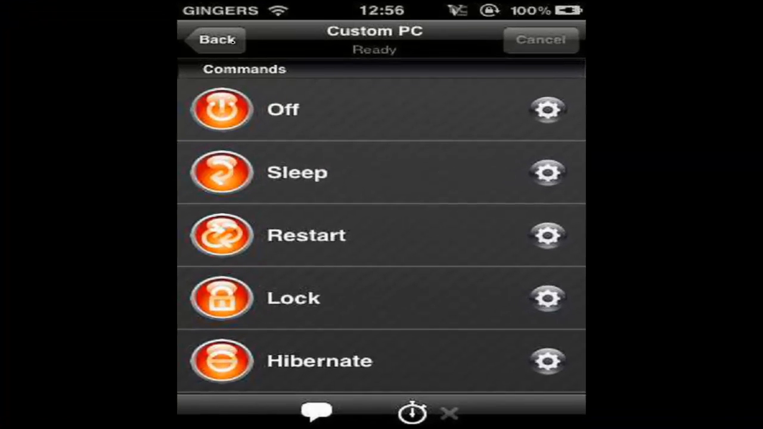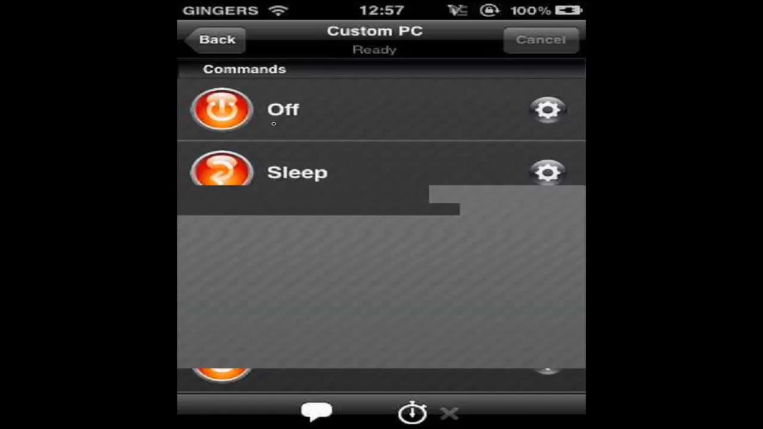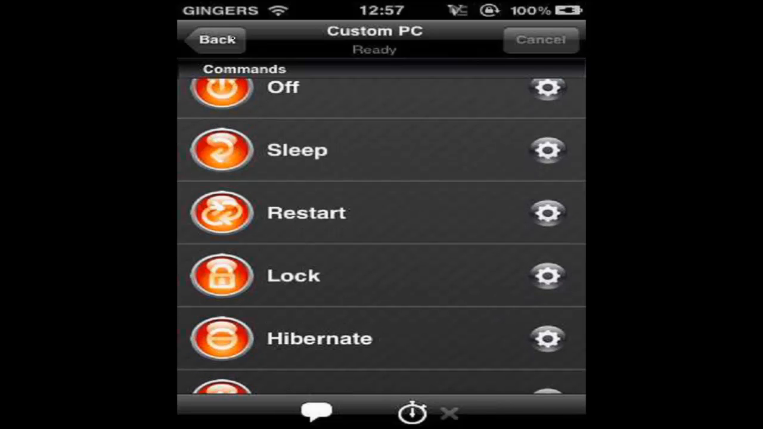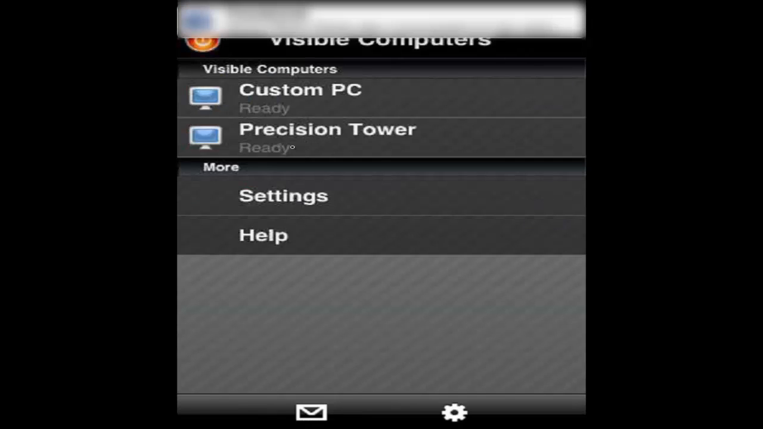And I think that's all. All you then do is, whenever you want to do it, just load up the app and click what you want. Login is instant. And just tap when you want. Very simple, easy to use, even my mum can do it.